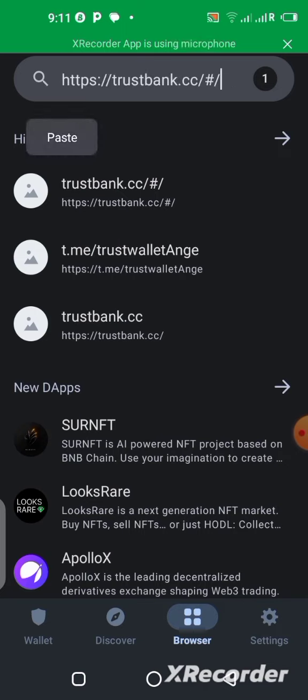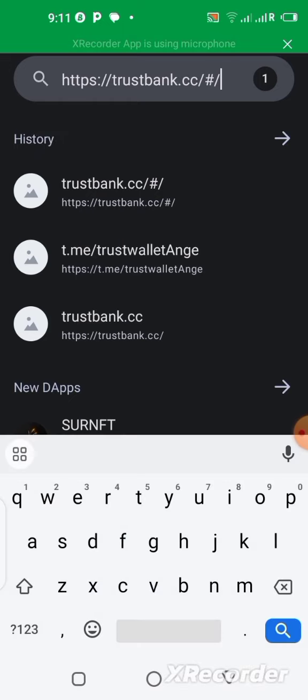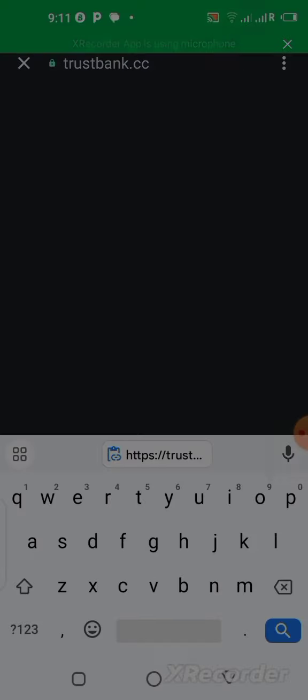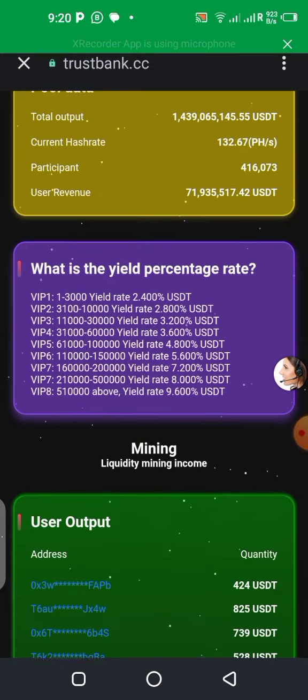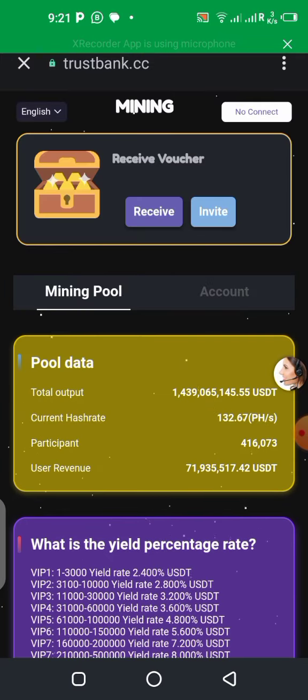Let's click on paste. You can see paste, and then you search. All you need to do is click on the search button. Once you paste that link in the browser and search it, this page is going to pop up. This is where everything is going to be going on.